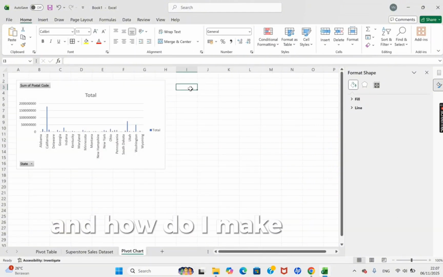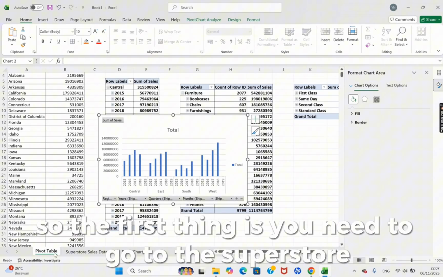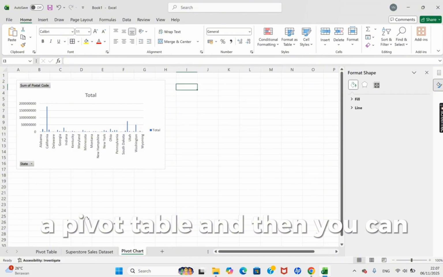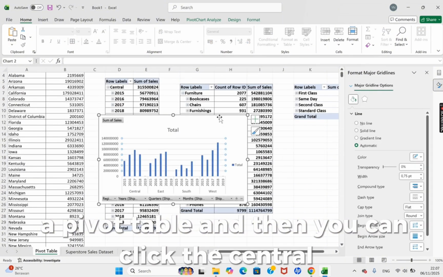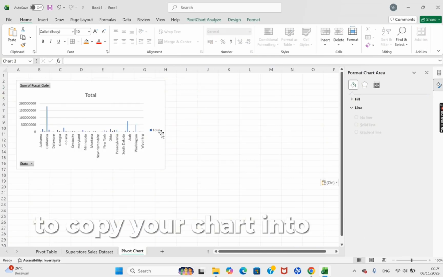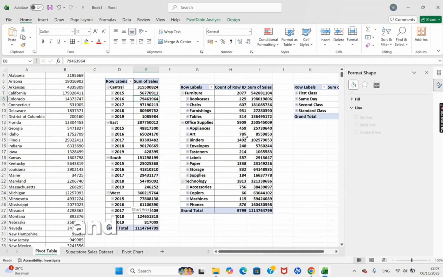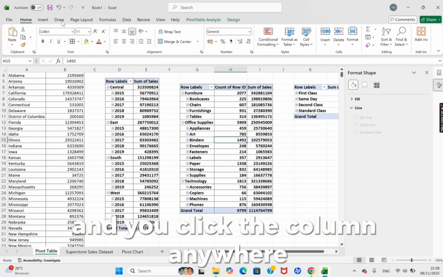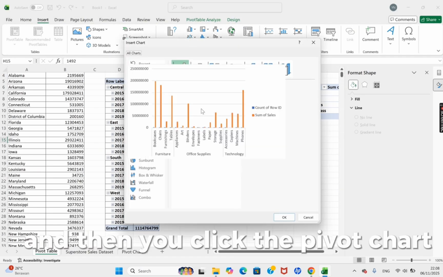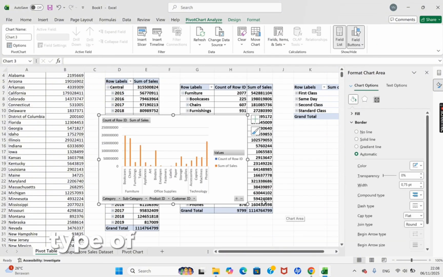And how do I make the pivot chart? So the first thing is you need to go to the Superstore pivot table, and then you can press Ctrl C to copy your table into a new sheet. And then you click anywhere in the pivot table and you click insert, and then you click pivot chart, and you can adjust which type of chart that you need.